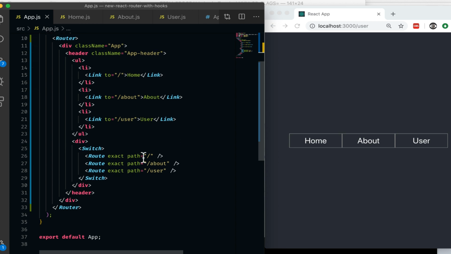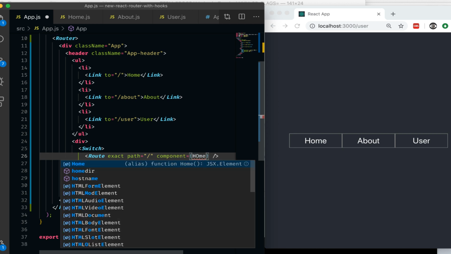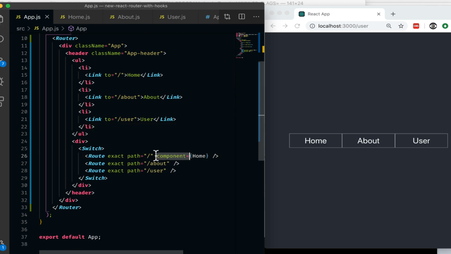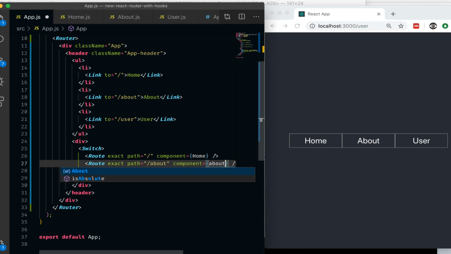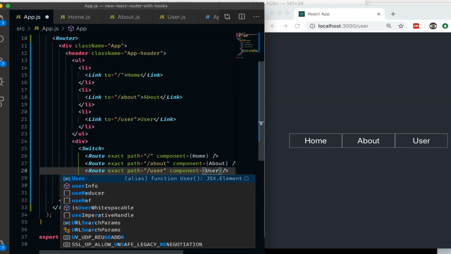All right, so when I click on the home link, which is here, it should open this route and it would load the home component. So I would have to say here, component equal to home. So for about, it has to be about, well, capital About, obviously. And then here it should be User.